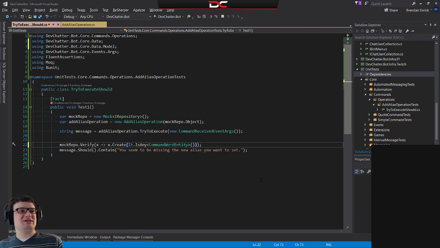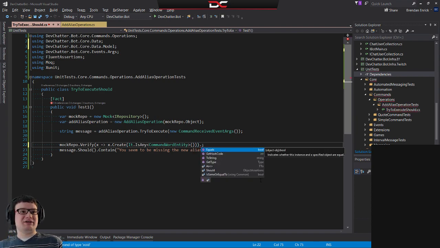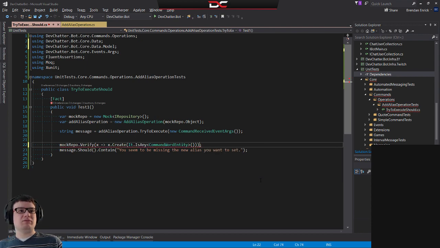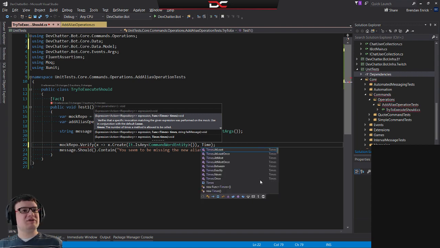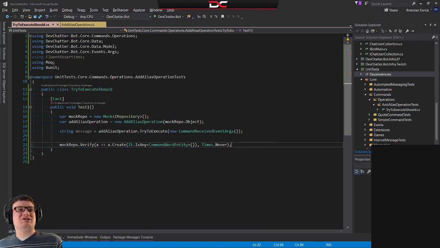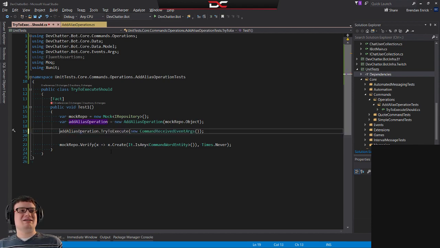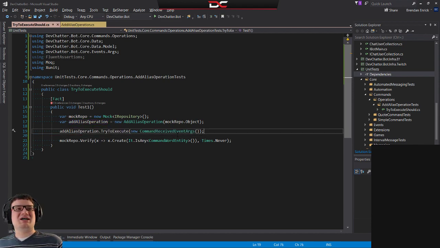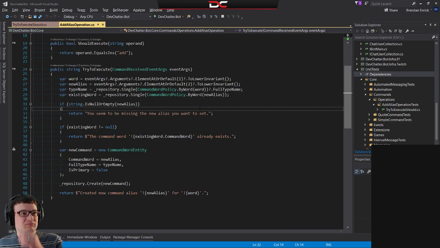So we're going to say that we didn't call create passing in any command word entity. We don't care what it is. So we're going to verify that that was called, oops, it's in here, isn't it? Times never. So I want to verify that that was never called. And this is how I do it. So I am not going to check the text. All I want to do is say, make sure that this did not call that code, which is a pretty easy one to do.